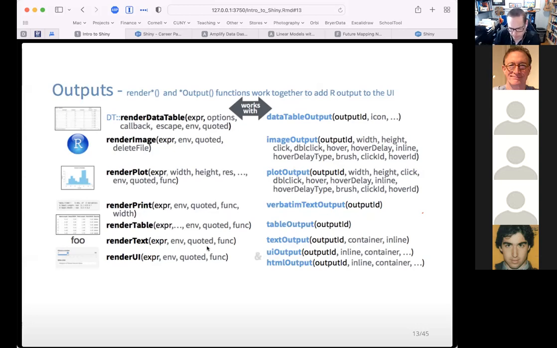Text is a great way if you want to write a sentence, right? That's going to have some values that are from maybe some statistical method or output. You can do that. And then you have a render UI. So you could actually generate the user interface server side, and you would use UI output and render UI to do that. As you get into more complicated situations, that might be appropriate. And you can just generate raw HTML code if you wish.